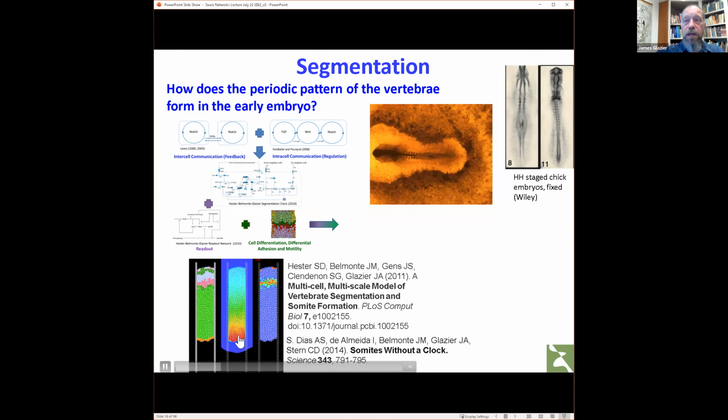In the middle, we see the extracellular concentration of fibroblast growth factor 8, FGF8, which is one of the determinants of cell differentiation. And on the right, we see the differentiation states of the cells. They're going to change their mechanical properties. It's going to lead to the breakup of this continuous tissue into ball-like somites.